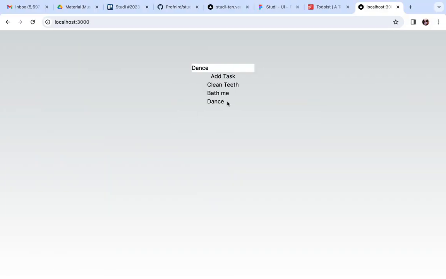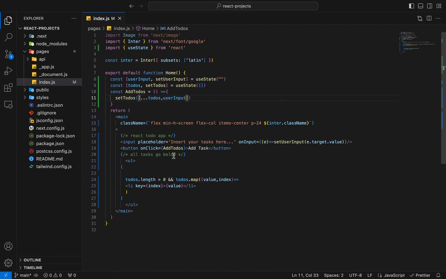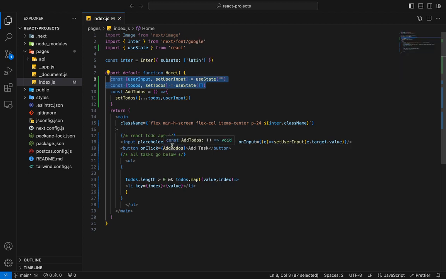In the previous lesson, we created a basic to-do application with React. You can see this is the code that we had. It's very basic and very simple. We had simple storage here, using useState to store our to-do data.